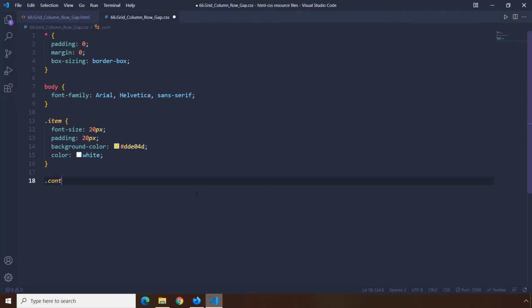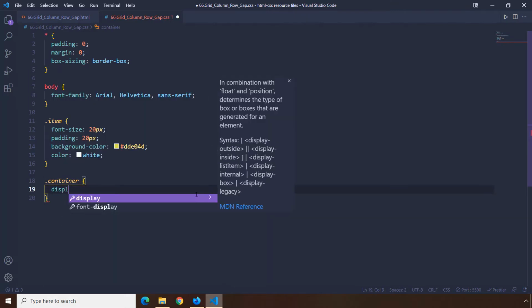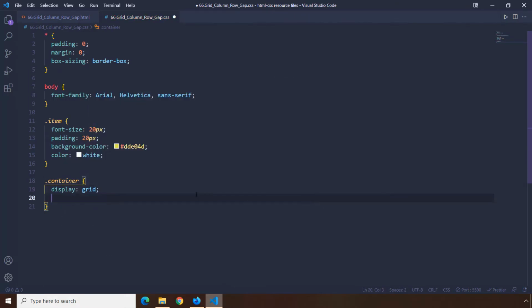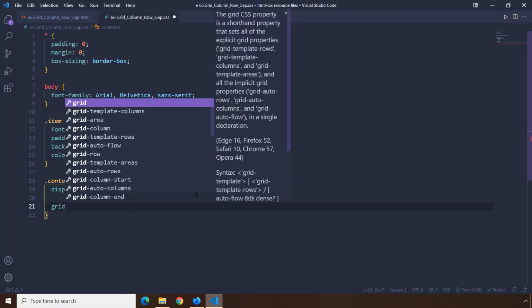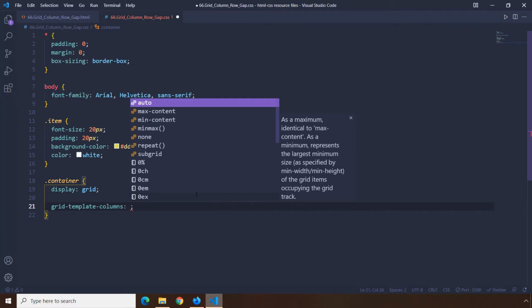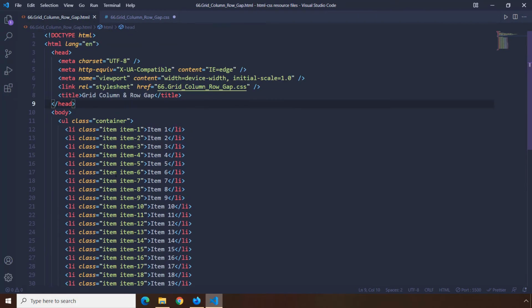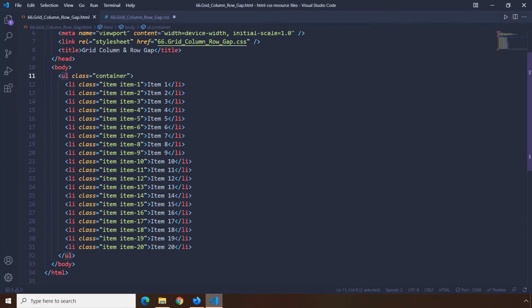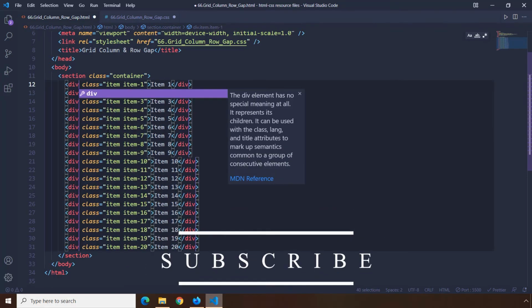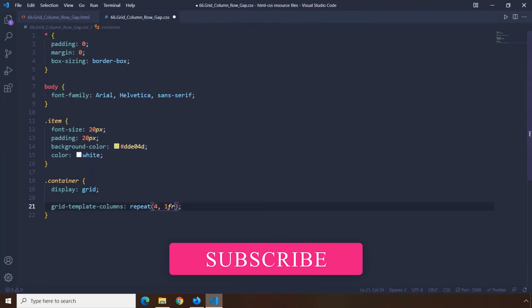So first let's grab our container. And I'm going to say display grid. And let's create some columns and some rows so we can really take a look at the gap. I'm going to say repeat 4, 1fr. And the number of sections that we have in here, well, this should be a div. I copy pasted this from my resources and I think I did not think it through. So I'm going to Control D and it is going to grab the next instance of that and I'm going to change all of them to div. There we go. That's good.